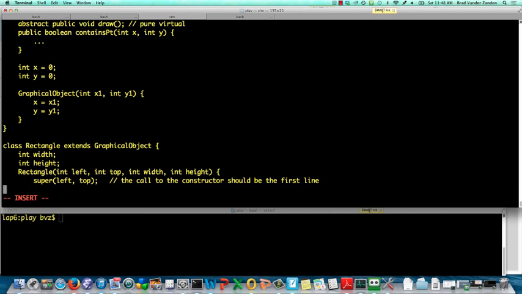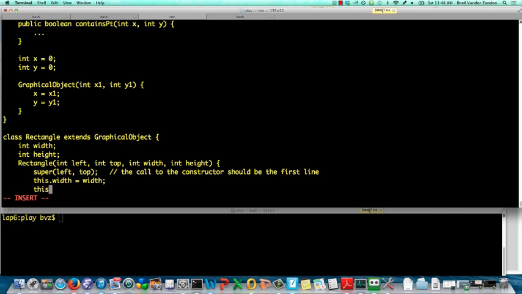So now I could go ahead and say, in this case I'd have to say this dot width equals width, and this dot height equals height. So the this is simply a reference to the current instance of rectangle that we're creating, and is automatically defined for us by the Java virtual machine, just like it is defined for us by the C++ compiler.